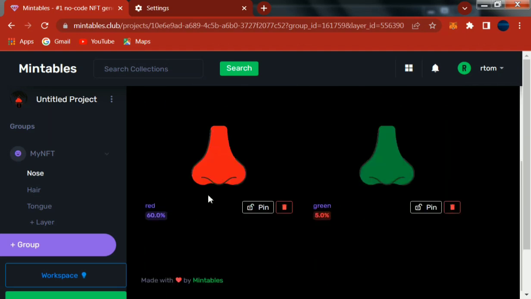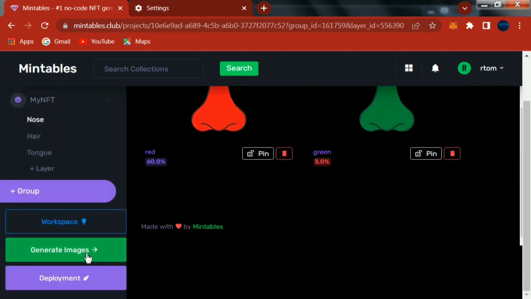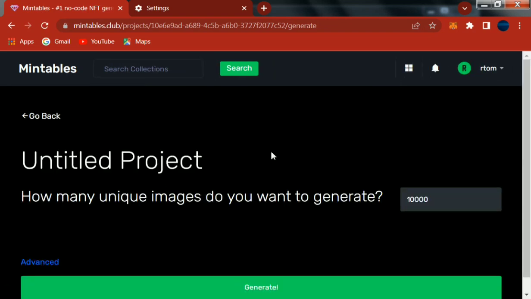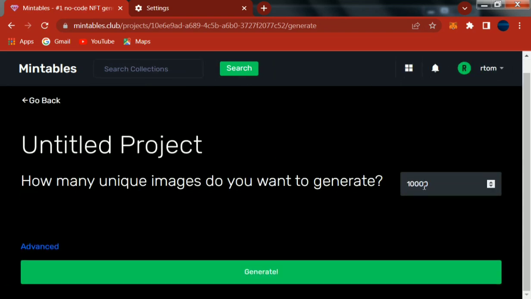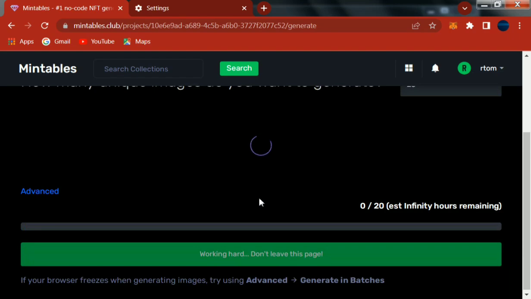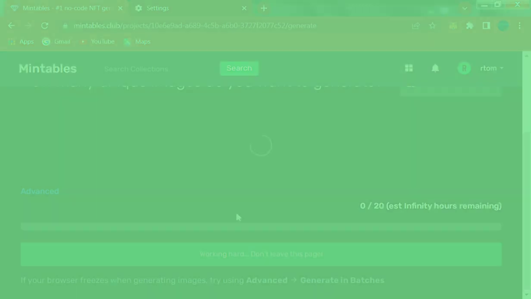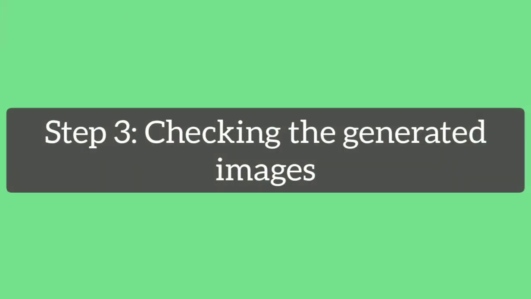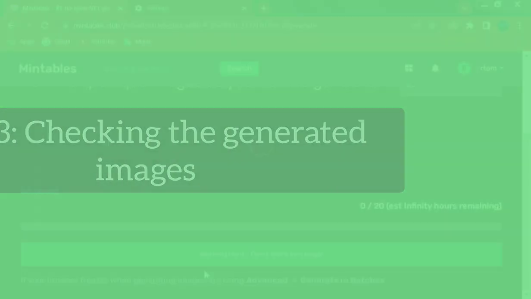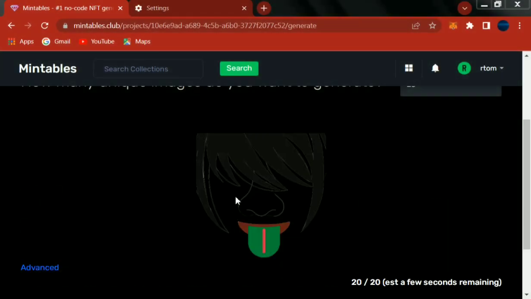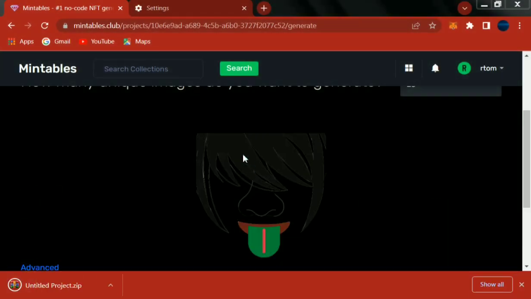Now let's generate the image. To generate, let's click generate image, and here I will create only 20. To create 10,000 I will need lots of time. For this demo purpose I will select only 20. Now the generation process is complete.